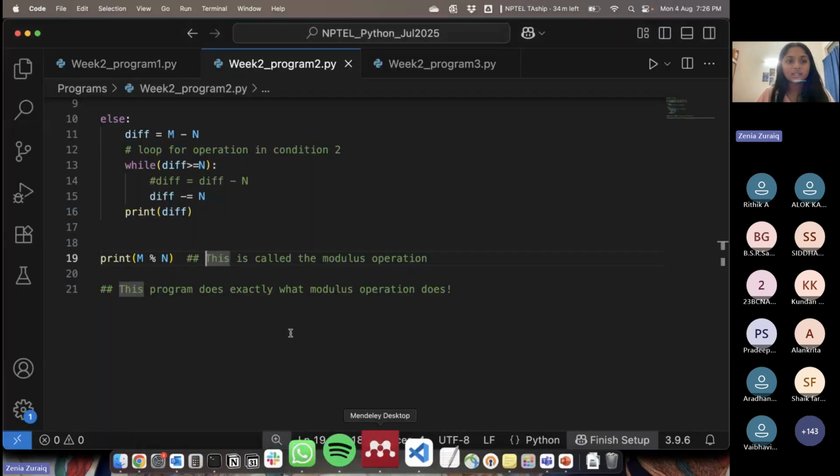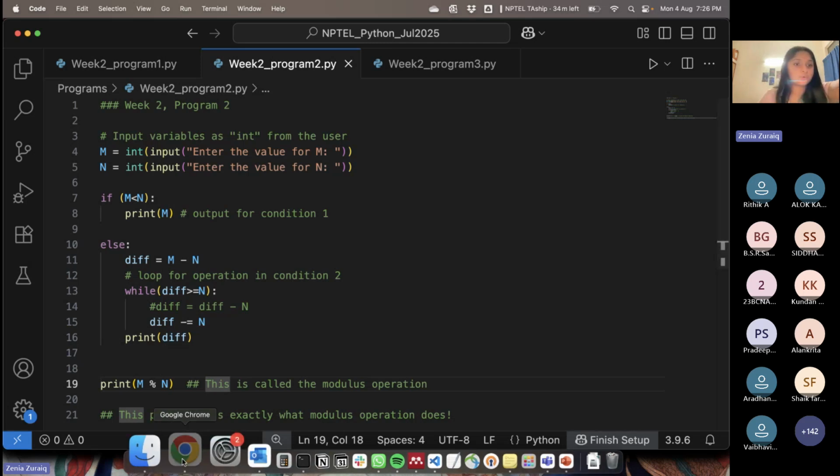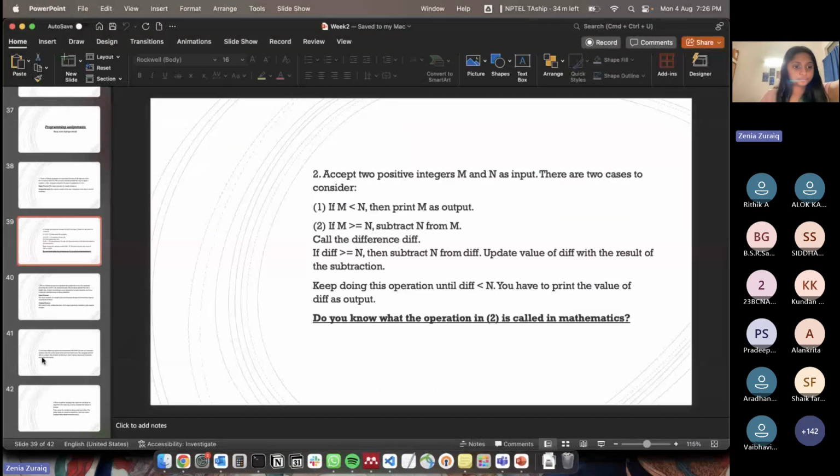In the else, I first define diff as m minus n. Then I have a loop that continues while diff is greater than or equal to n. The moment diff becomes less than n, it comes out of the loop. That's how this program works. I hope the person who had asked is clear. If not, just go through the program. You will be able to understand. It's not very difficult.